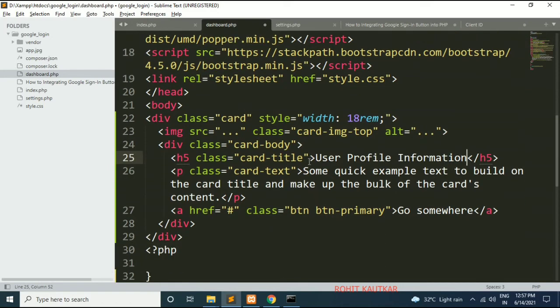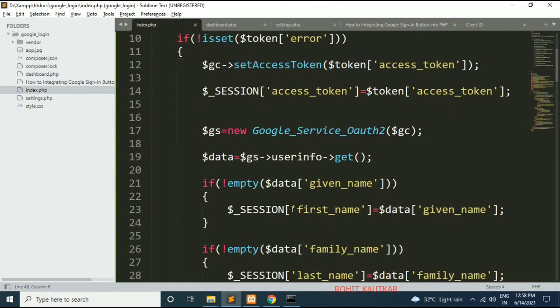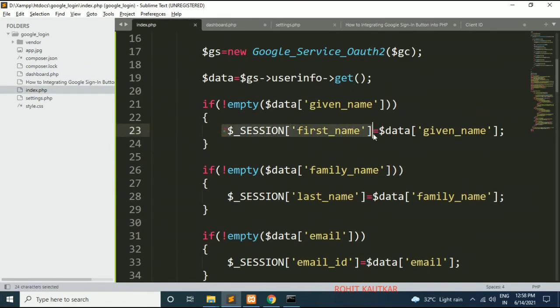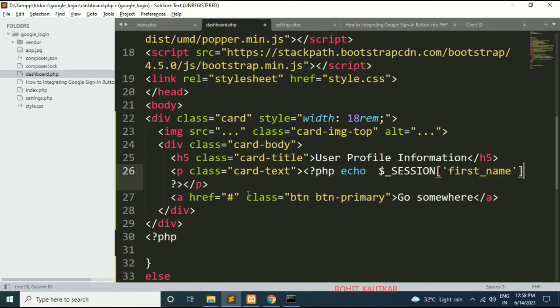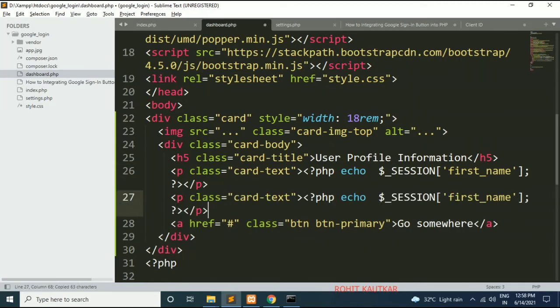Okay, then here we will try to print his name. So for printing his name I will use the session variable. So simply I will go and copy the first name. Okay, like this. Okay friends, in the same way I will display the last name of the user. So here I will change it to last name.